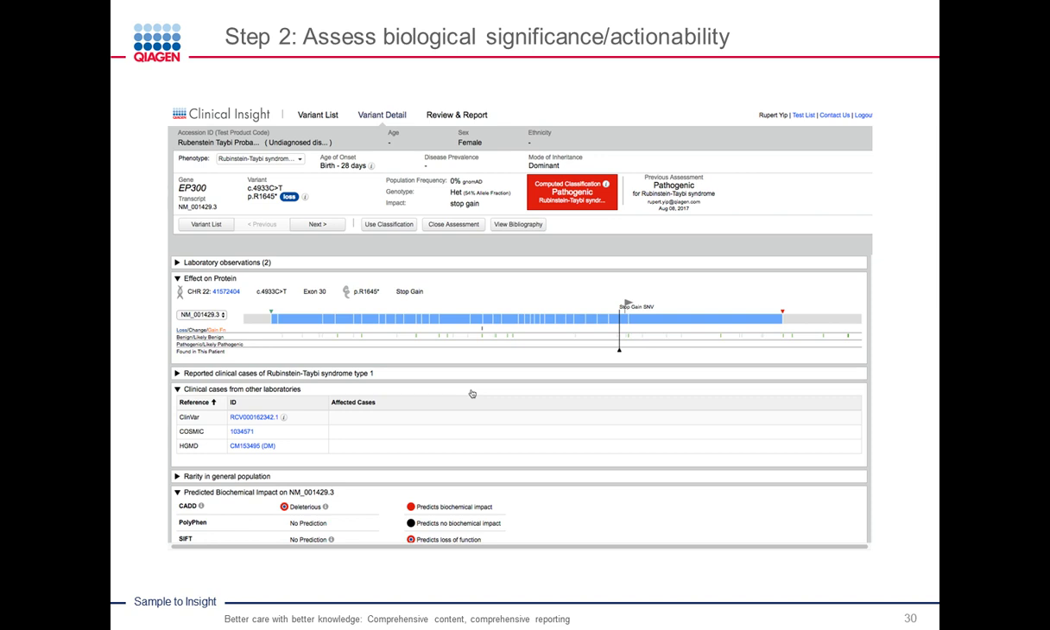So for example, this particular variant was classified, or computed, to be pathogenic, and it provides evidence such as the effect on the protein, any reported clinical cases that have been seen before, either in the lab or in other laboratories. So in this particular example, it said that this particular variant has been identified in ClinVar, in COSMIC, and in HGMD, as well as information on rarity in the general population and in silico predictions underneath.